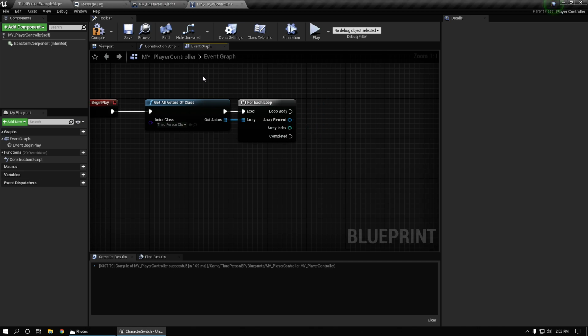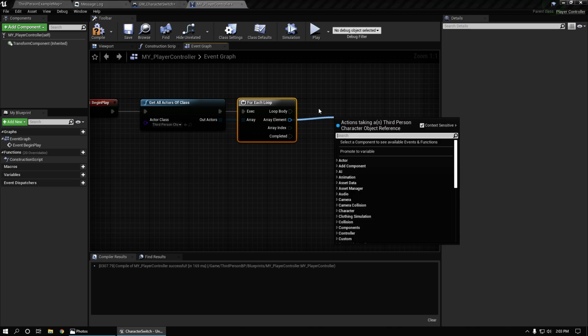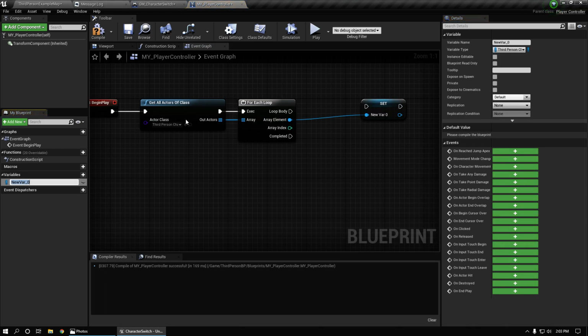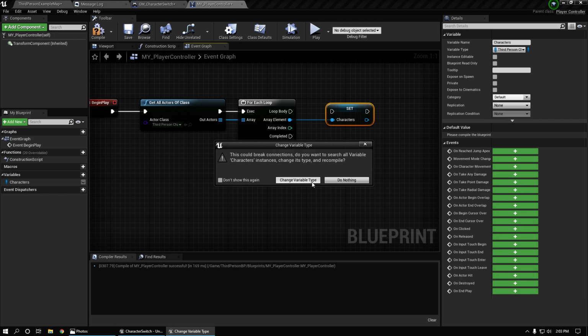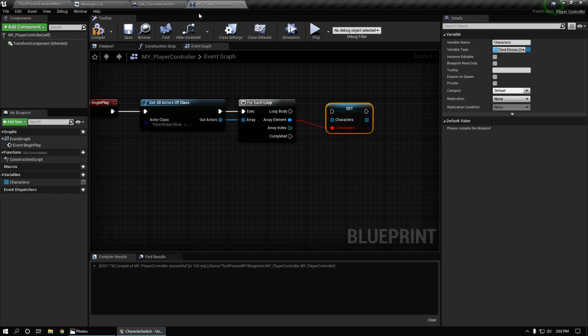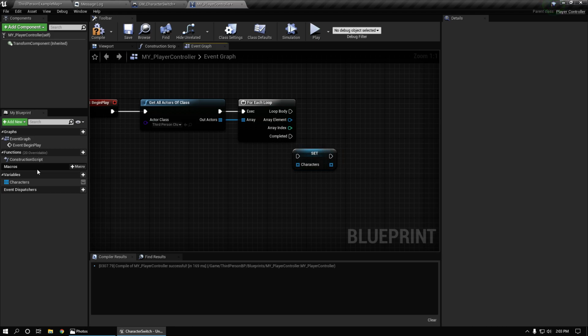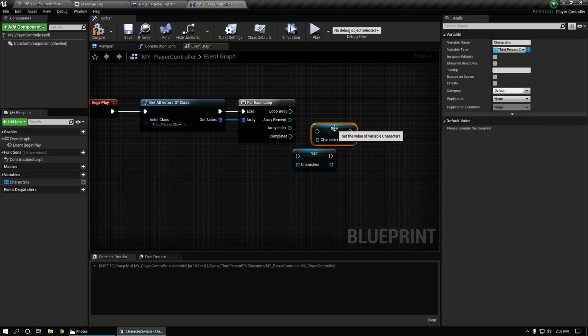I'm going to be taking this list of every character that's found in the level, and I'm going to make a variable inside of this player controller that actually has a list from that. So I'm going to name this variable characters. And I'm going to change this from just a single reference to an array. So the array is going to act as a container for our list that we are going to create.